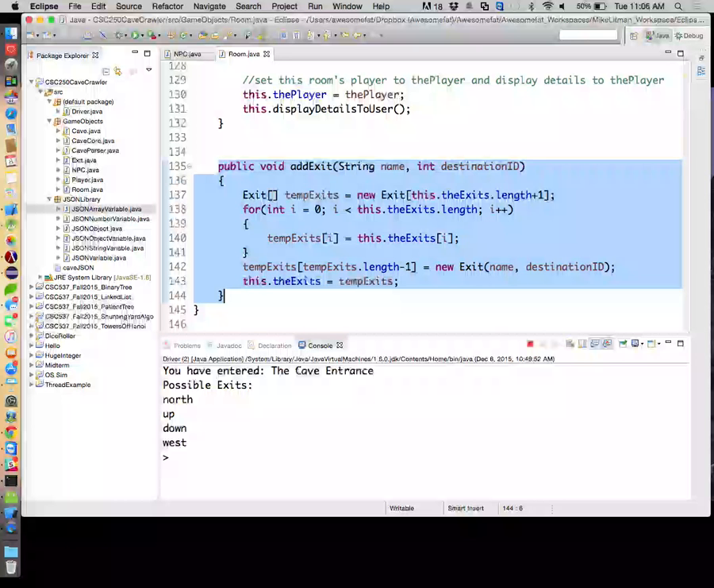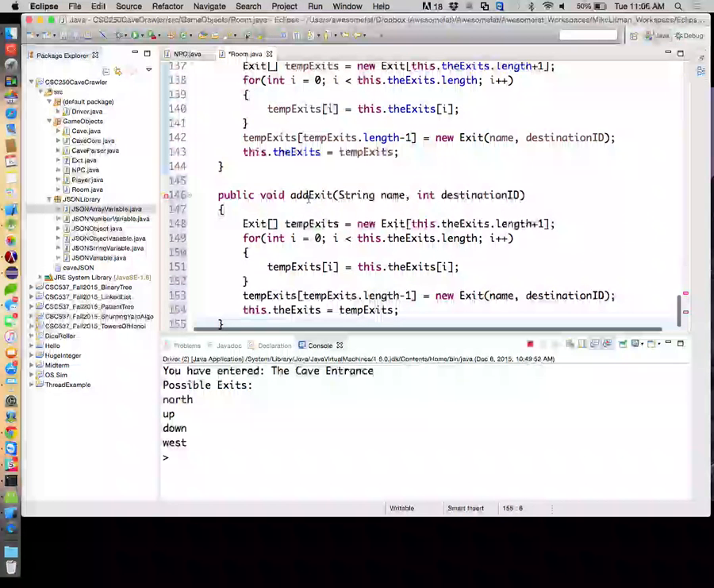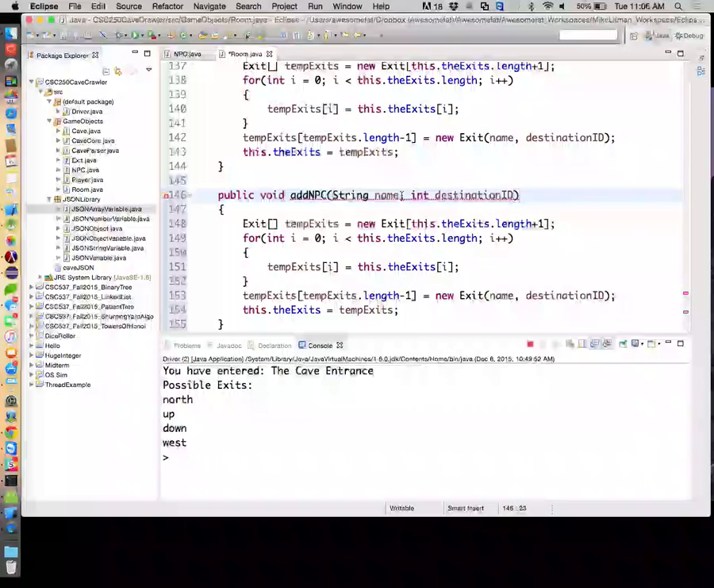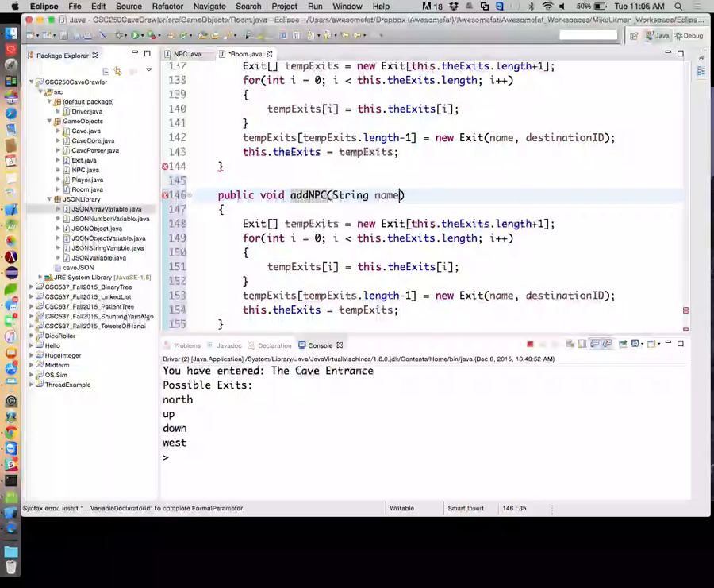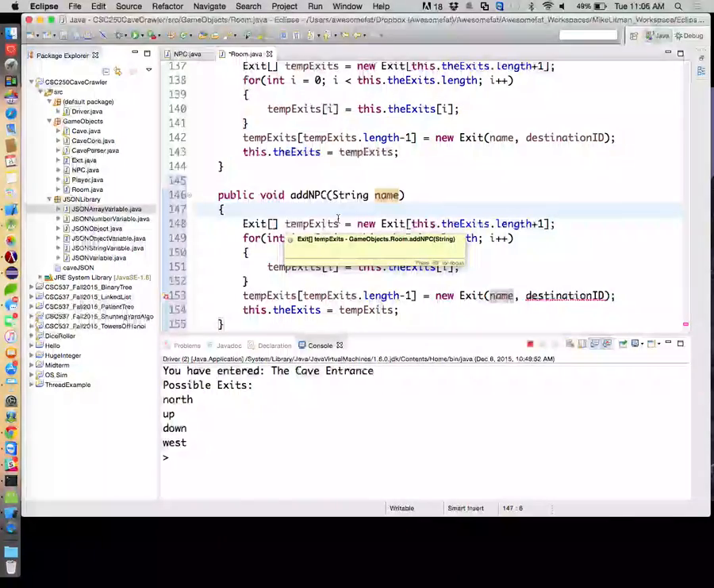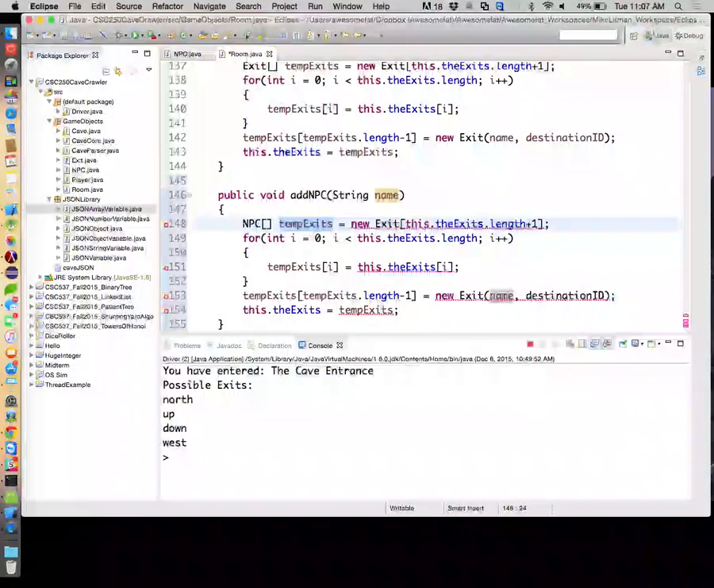So let's steal this code. We'll add NPC. And this guy's going to take in just the name. And the reason it just takes in the name, it knows the room that this guy's being added to. It's this room, the room we're currently standing in. All right, so we're going to create a new NPC array called temp NPCs. And this is going to be a new array of NPCs that is one larger than my current array of NPCs.